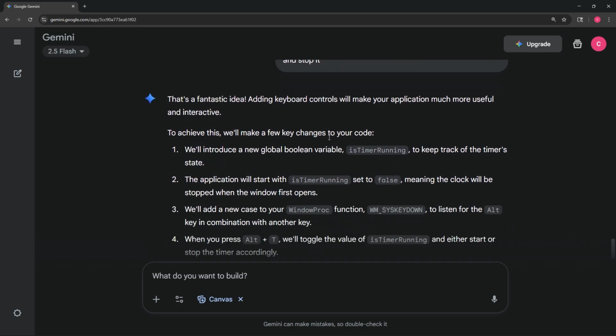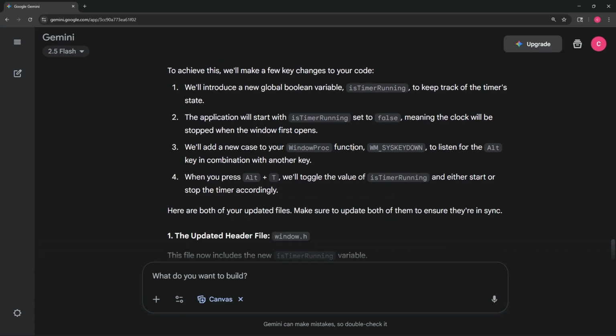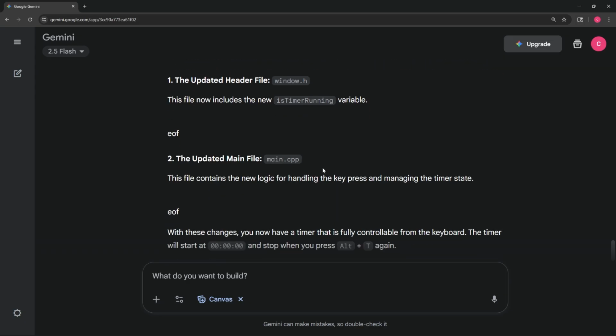So to achieve this, we're going to make a few key changes to the code. We're going to introduce a new global Boolean variable, isTimerRunning, to keep track. The application will start with isTimerRunning set to false, meaning the clock will be stopped when the window first opens, and then we'll add a new case to our WindowProc function, WM_SYSKEYDOWN, to listen for the Alt key combination with another key. When we press Alt-T, we'll toggle the value of isTimerRunning and either start or stop the timer accordingly. Here are both the updated files.